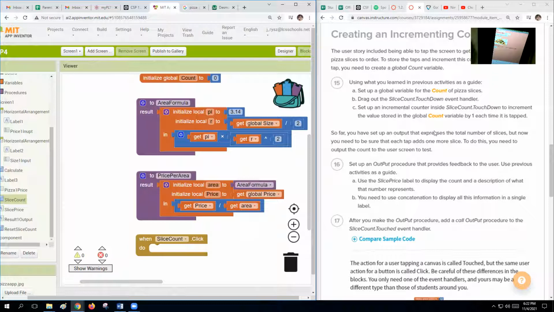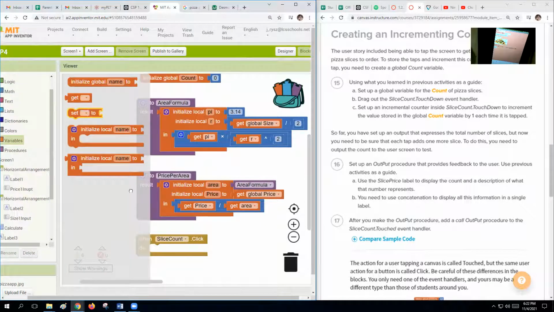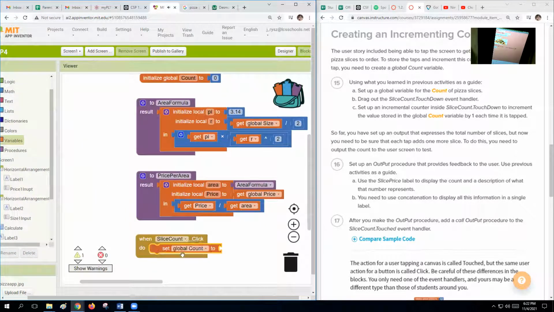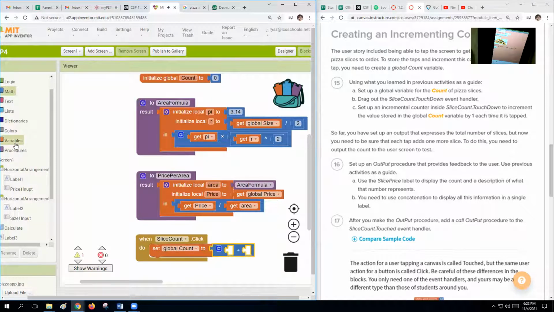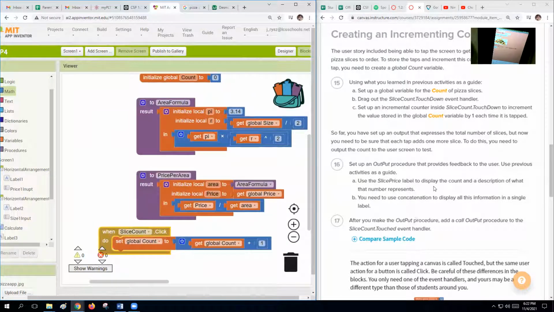What we want to do is to increase the count by 1. So this should be something we've done several times before, and you guys should be used to it. We're going to set the global count to, grab out a math block. We're going to get the global count plus 1. All right, so when we click the slice count, we're going to make the global count increase.